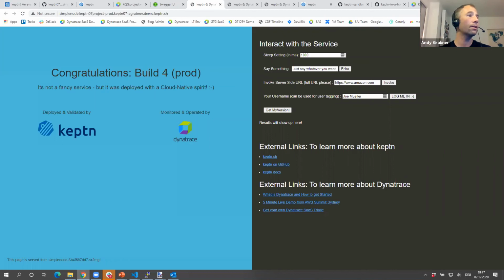Any experience running Keptn on OpenShift? Just asking for a friend, of course. Yes, Keptn also works on OpenShift.